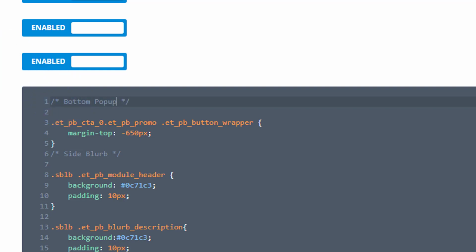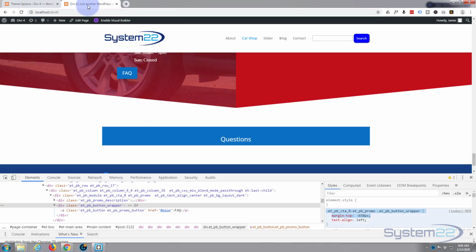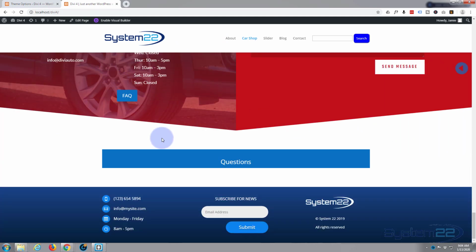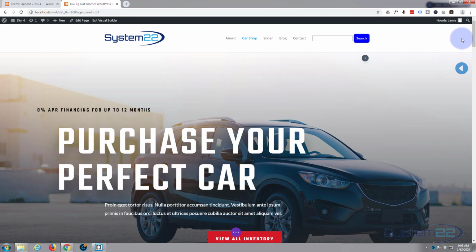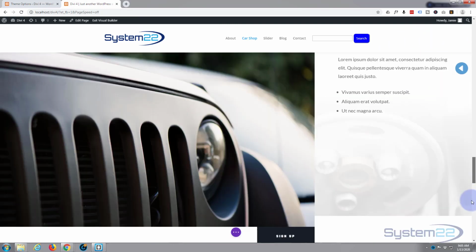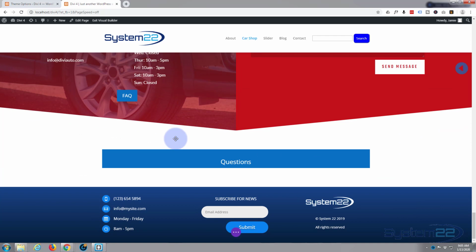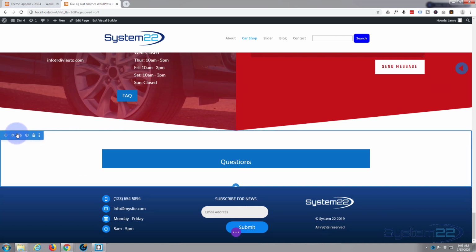Let's save our changes. Let's go back to our site here. Let's get that out of the way for a moment. I want to go back into the module. I'm going to give this module a height so we can still see our questions and everything, because at the moment it's kind of shrunk up for us. So let's enable the Visual Builder. Once loaded, let's go down to our section. There it is. Let's go into the actual section itself.